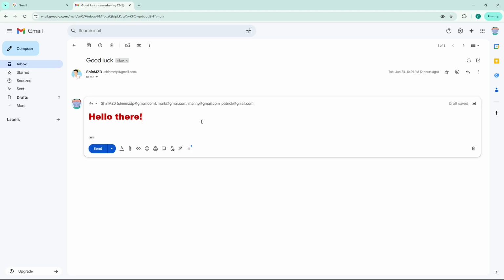When you're satisfied with your message and have confirmed that all the right people are included, either in the To, CC, or even the BCC fields, you can go ahead and click Send. And that's it. You've successfully utilized the CC feature in Gmail to include additional recipients in your email response.